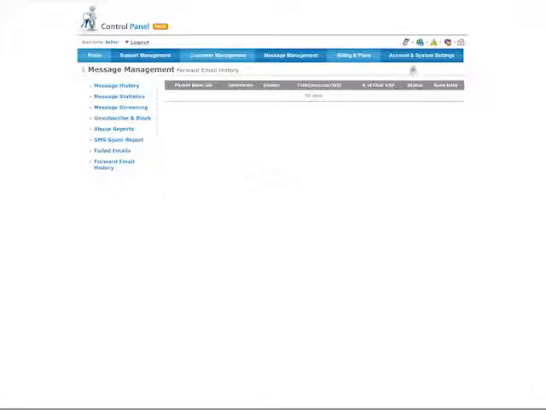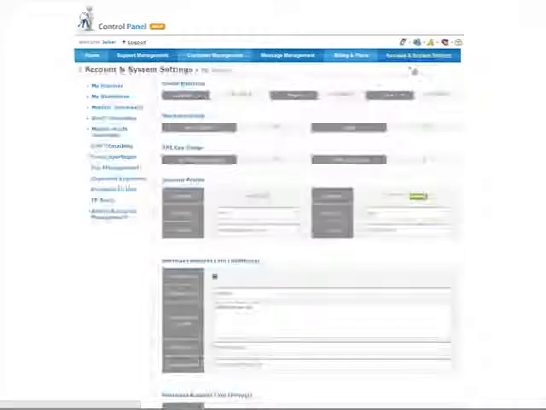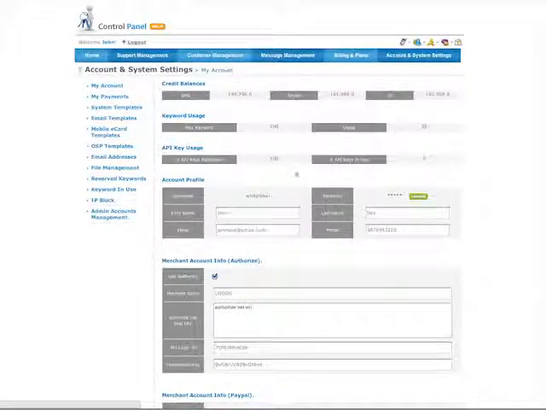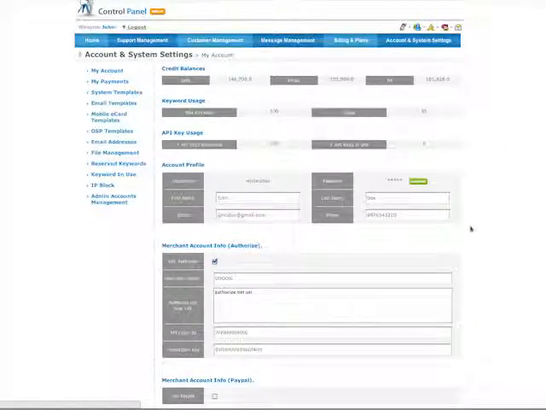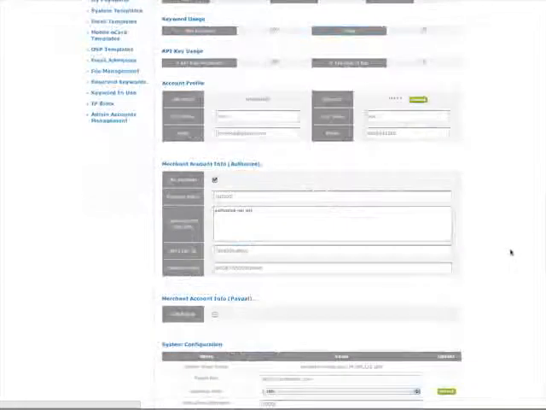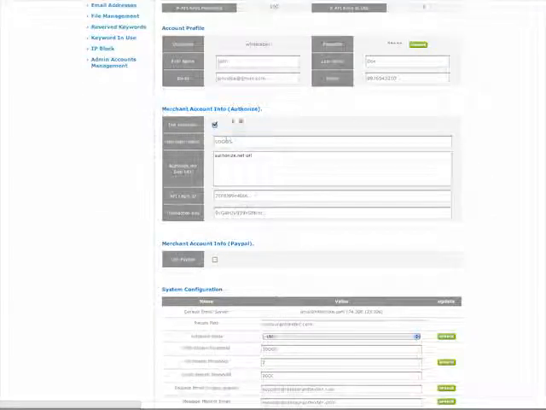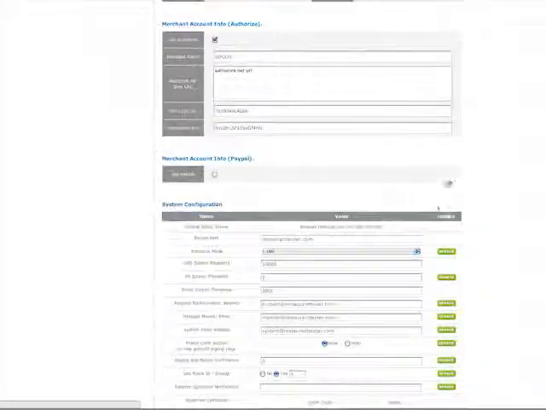Perfect. So finally, our last tab here, account and system settings. Once again, on the top, you'll see a brief overview of any credit banks that you may have. You'll see your account profile. This is also where you're going to change your password or any account information. Merchant account information, Authorize.net or PayPal. That's where you're going to put all that information, depending on which one you're using.